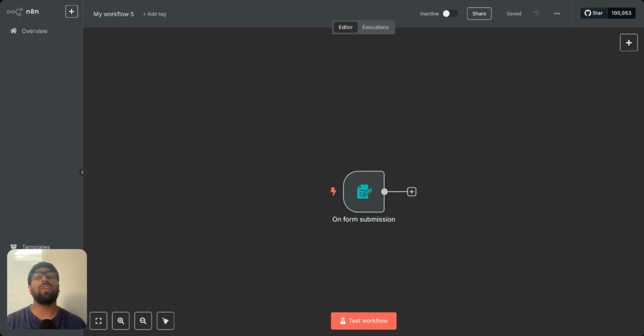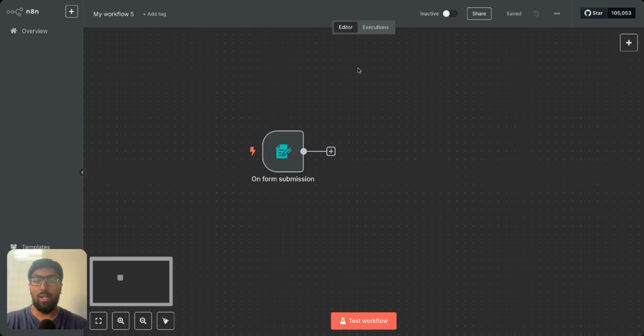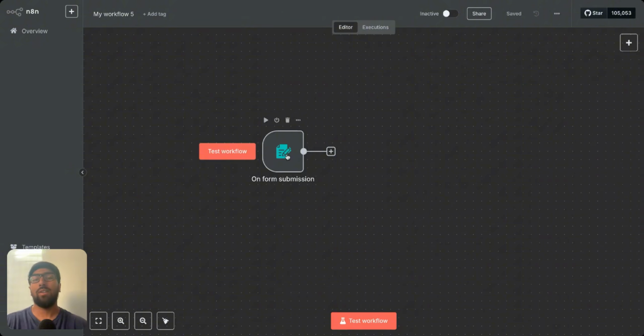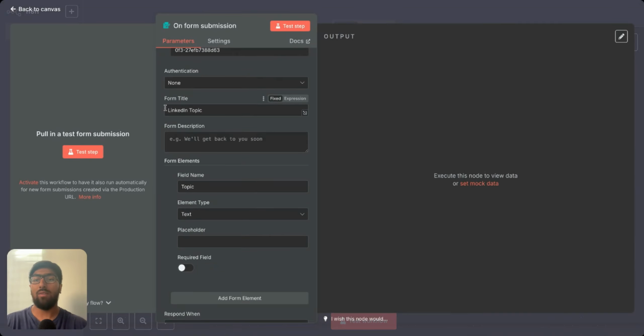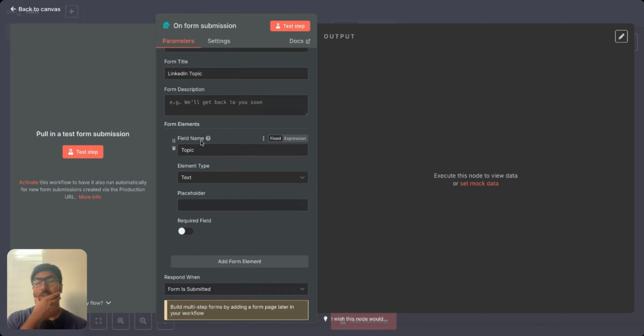Okay, so flow 2 is a simple LinkedIn post generator. What we're going to do is begin with a form submission trigger, right? So we go into this node and we can see that we've titled the form LinkedIn topic. You can write a form description. The field name is topic, element type is text. So basically how this flow is going to work is you go into this form, you type in the topic that you want to make a post about.